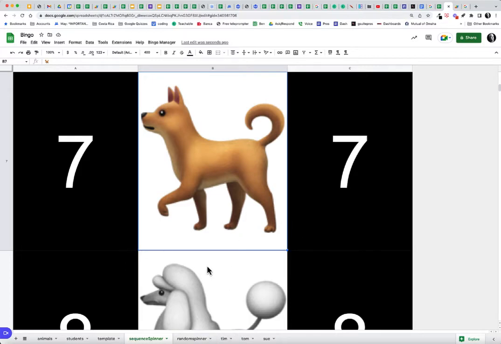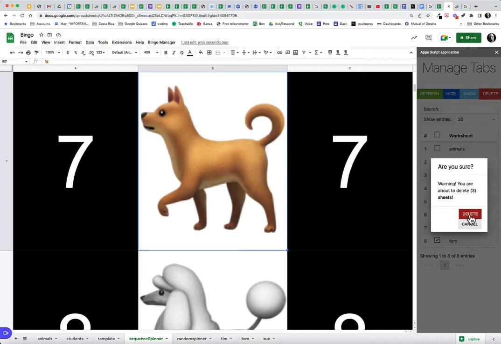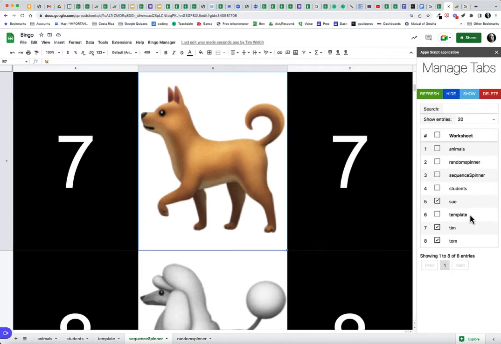And then I have another script in here because after we played bingo and we wanted to start over, I go to the tab manager. I have a script that opens up a sidebar that helps me manage my tabs. And right now I'm only showing 5 entries. Let me show 20. So I have 8 tabs down here, and after playing the game, I may want to get rid of Sue, Tim, and Tom, and I just click on those 3 tabs and I click delete, and it asks me if I want to delete them, and sure enough, there they go.